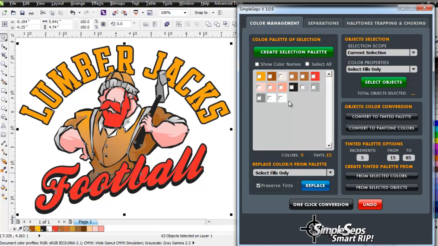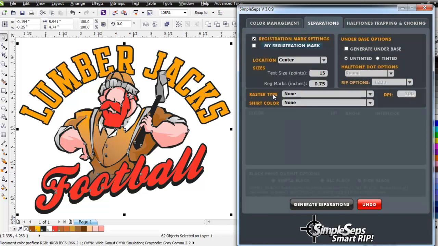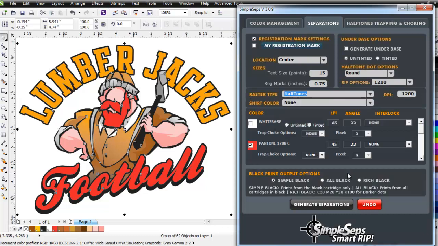Now once I've reduced the number of colors in my design, then all I need to do is go to separations, I'll come to my raster type, and I'll select halftones. Now if I'm going to be printing a white base, I can select that here, and I can even go ahead and put a choke on that. And we'll go ahead and add a choke of 2 pixels here. If I wanted to, I could interlock this to my black and have a perfectly interlocked white base and my black. And we'll get into some of that in our later training series.